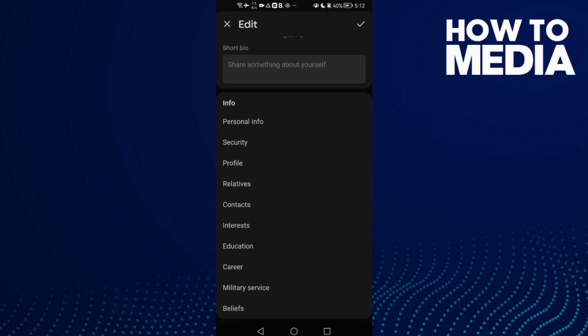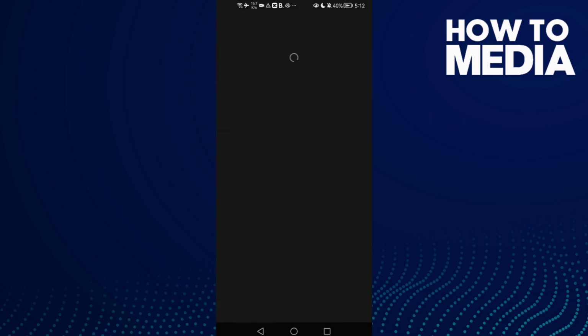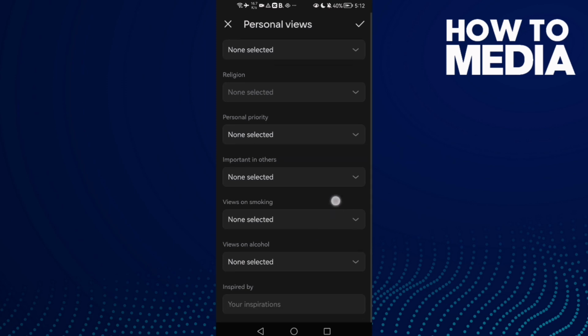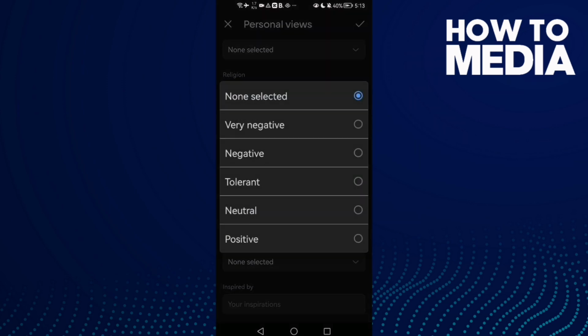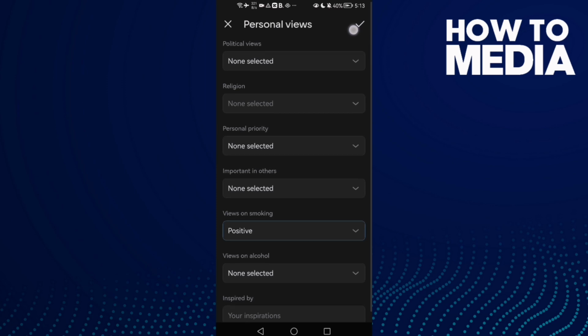Now scroll down until you find here beliefs, and scroll down, and here we'll find it, views on smoking. Just click on it and select what you want here, and then just save it.